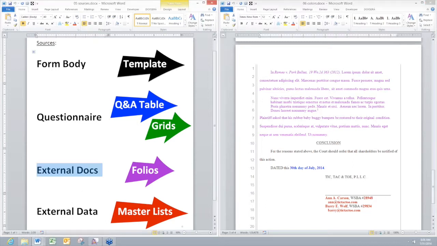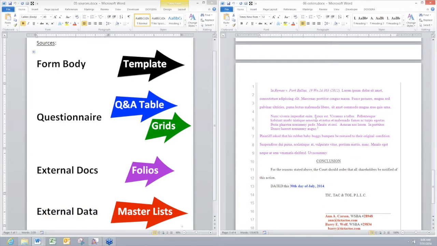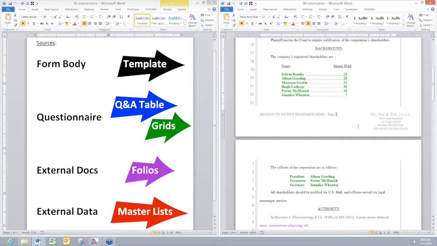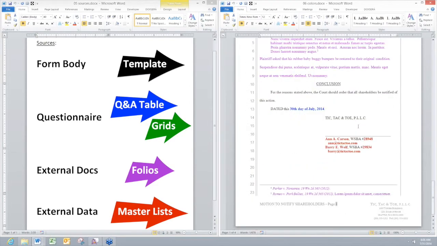And external data sources. In this particular form, I've got up here in red the name of the judge, the courtroom number, the county, all coming from an external data source, and the names of the signing attorneys along with their bar association numbers and email addresses coming from an external data source, which is great because it means the form user doesn't have to know how to spell any of those names.